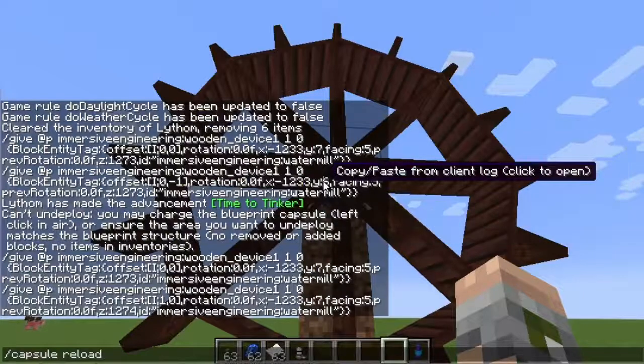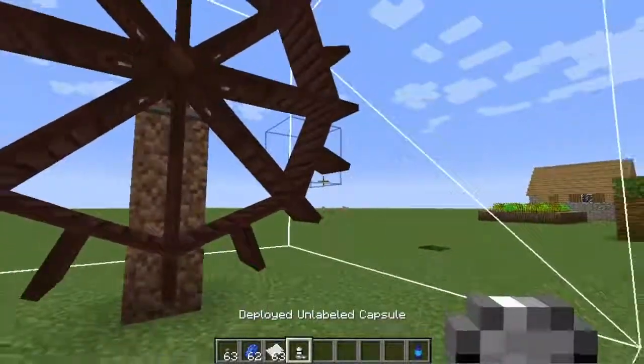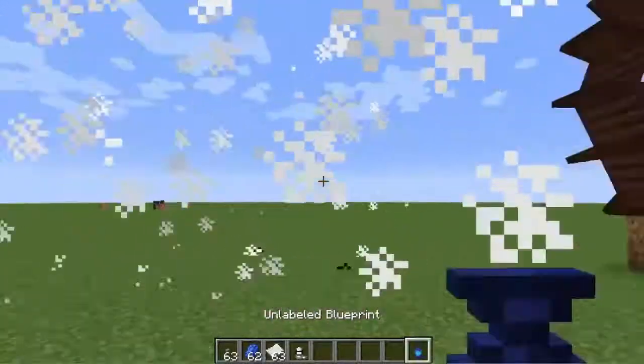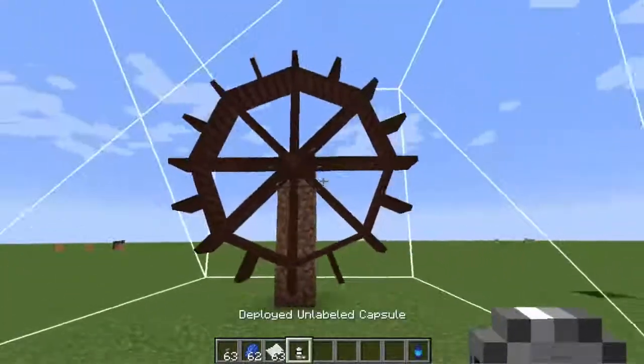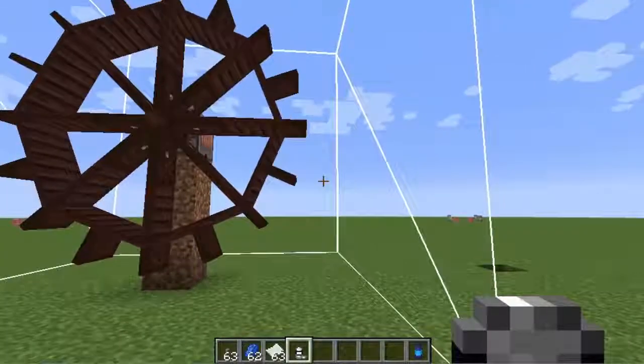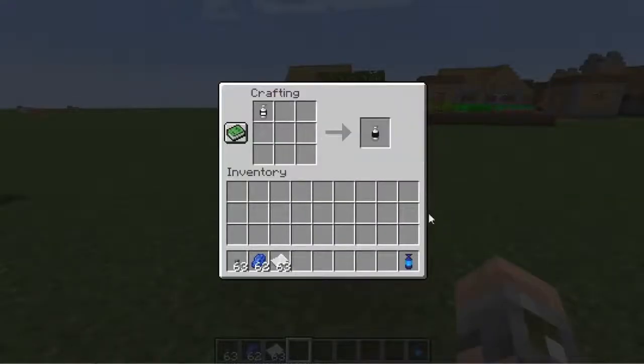Capsule reload whitelist. Okay, should be good. I think it will not work in this blueprint because, well, it's already broken. I mean, it was captured with the wrong information, so it won't work anytime. So I'm getting this wheel. I will update the blueprint using this recipe.